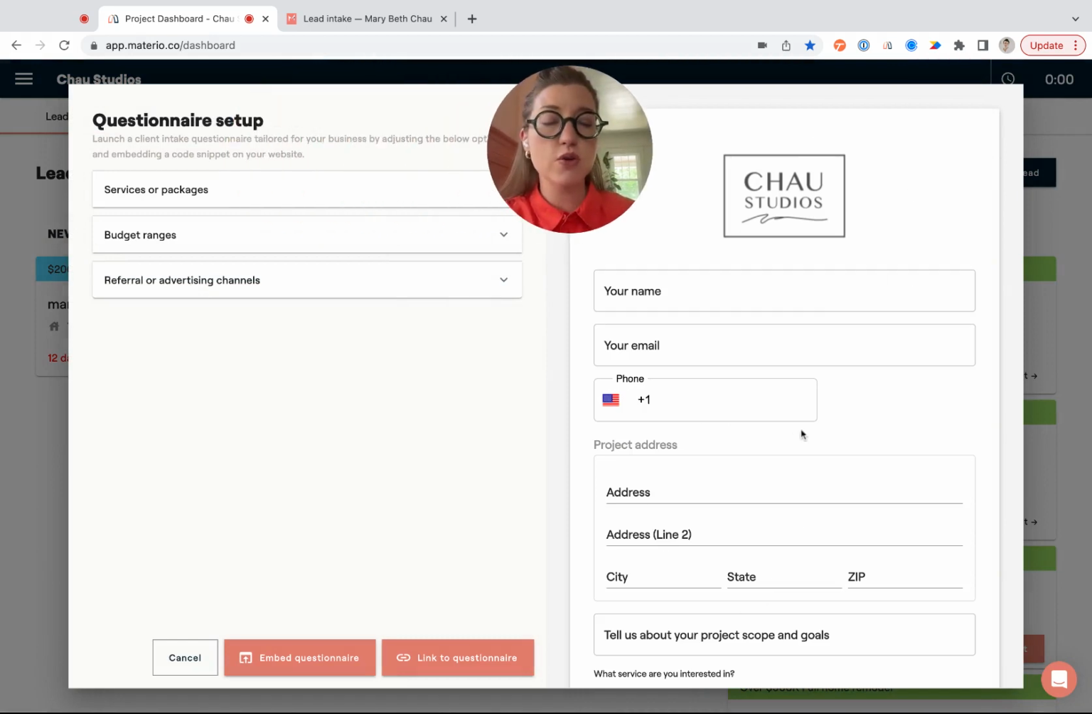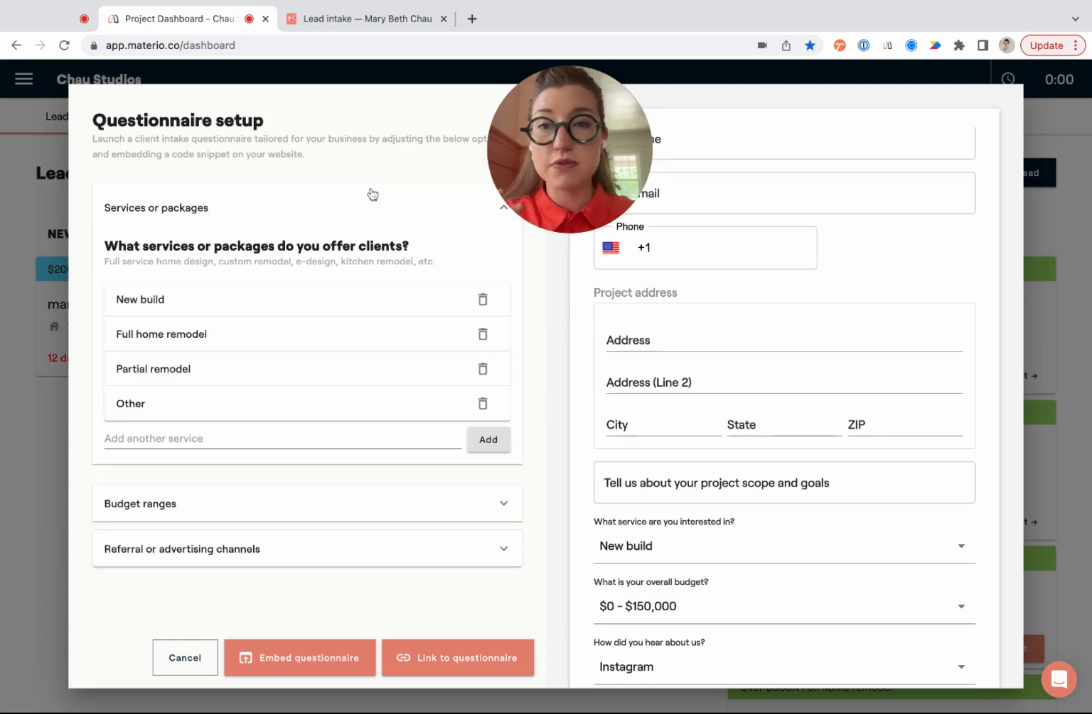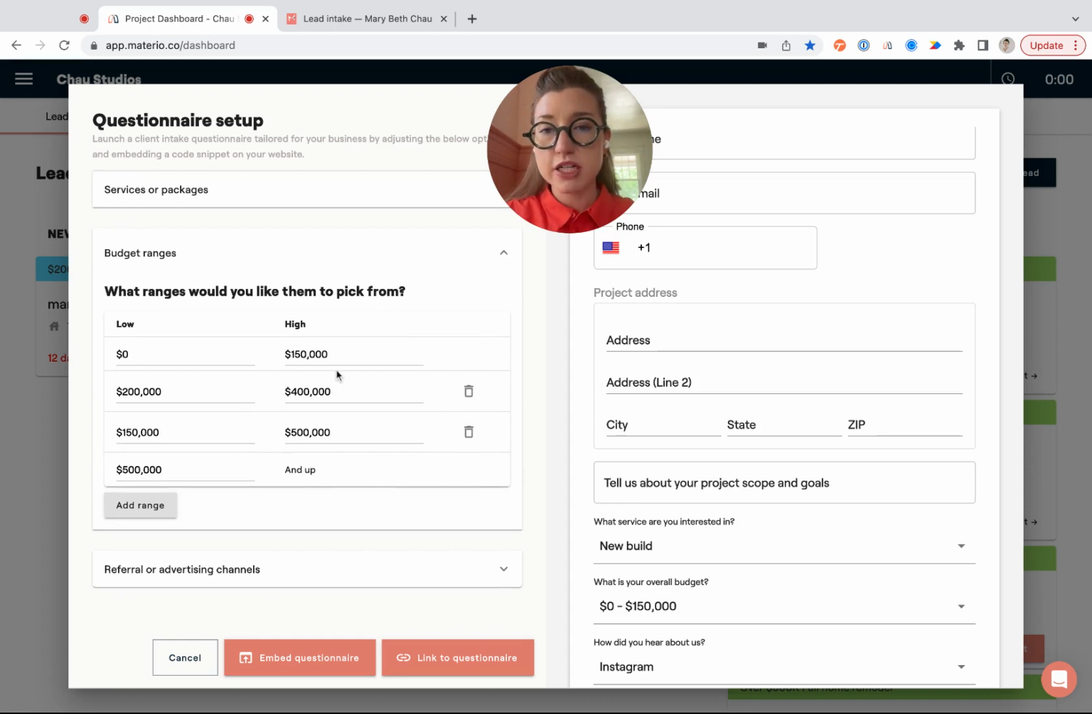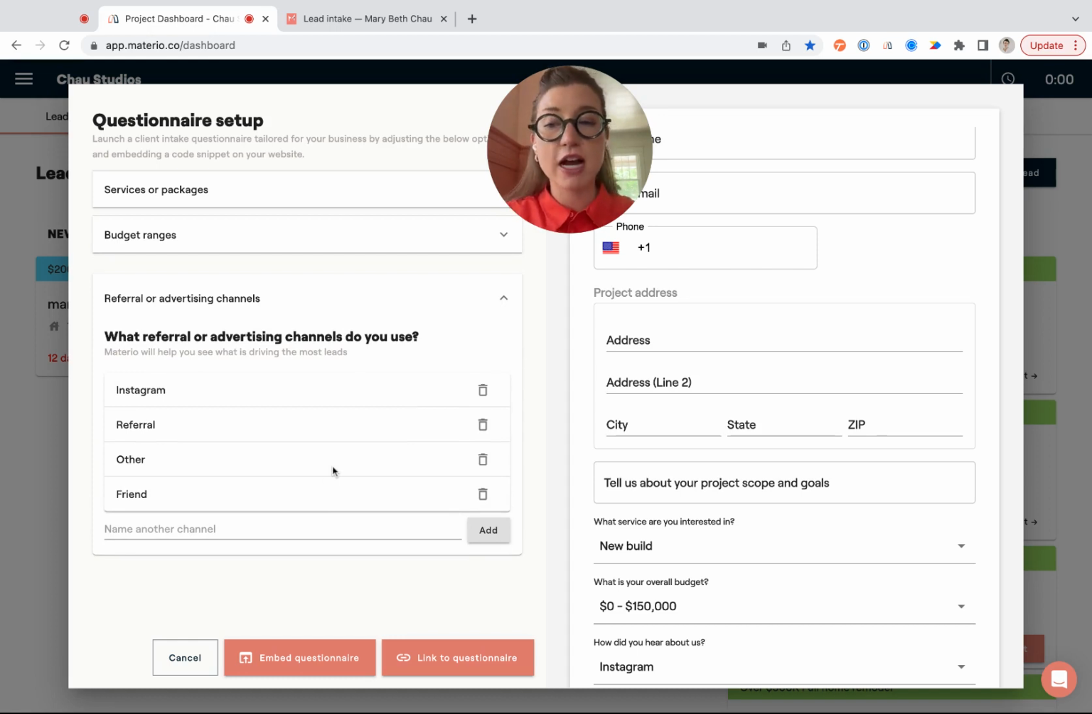And then you can also edit the intake questionnaire. So you're going to get a preview of the questionnaire over here on the right. We're of course going to gather some basic information like name, email, phone number, and project address, as well as what's happening. But separately, you can customize the types of services or packages that you're offering. We're going to have some defaults on here, but you can delete those and customize, as well as budget ranges. Again, we've got some defaults, but you can come in and edit those. And then also referring channels, so you can know how your leads are finding you. You can customize this in whatever way makes sense for you and your team.